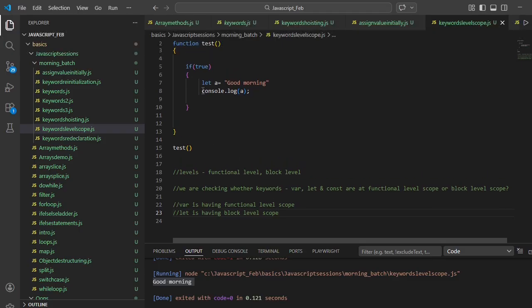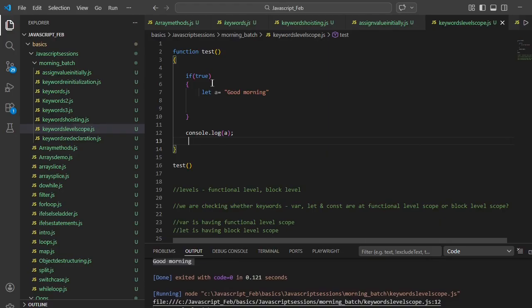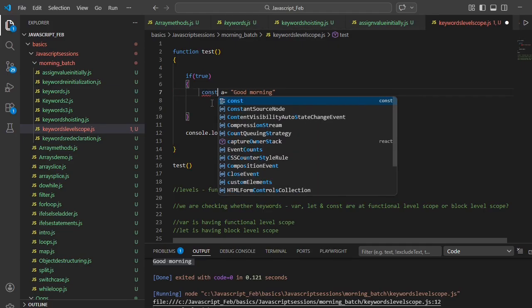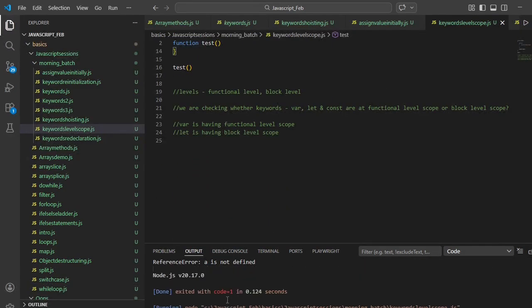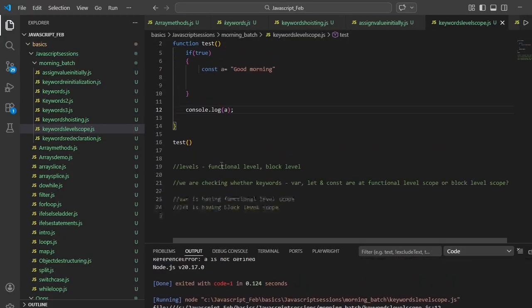See like this. If you are trying to access from a functional level, see, this console.log belongs to function level. Try to access it, you will get an error message, right? So it's not allowing you. So now let's try with const. So const I'm declaring next to the variable a. Now let's see if const I can access from a functional level or not. Is it possible? Let me run this. See, you are getting the error message again. It says it's not defined.